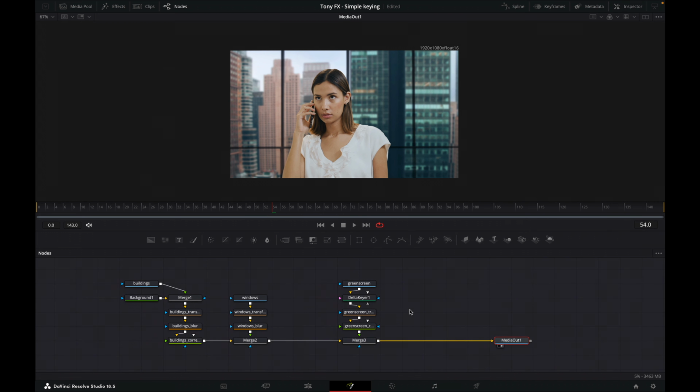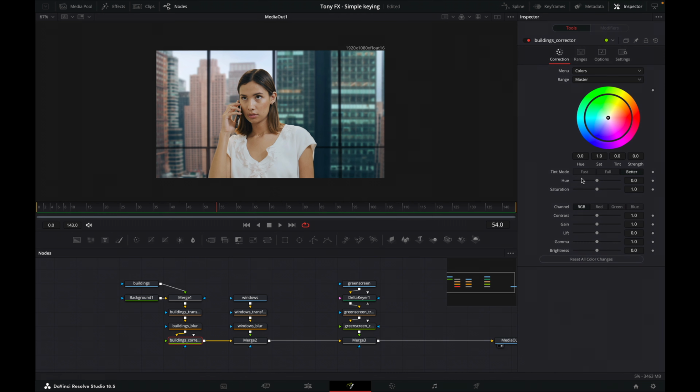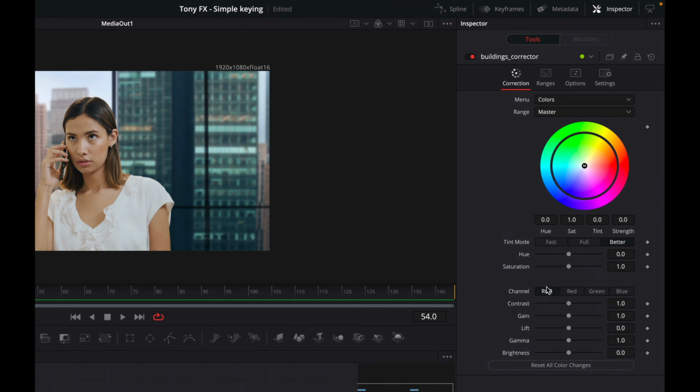Now obviously it doesn't match, the colors are wrong. So I've added these correctors in here, and we're going to use those to change our color. So we'll start with our buildings and select our buildings corrector, come up here to inspector, and we'll change our contrast first of all, just bring it up slightly.